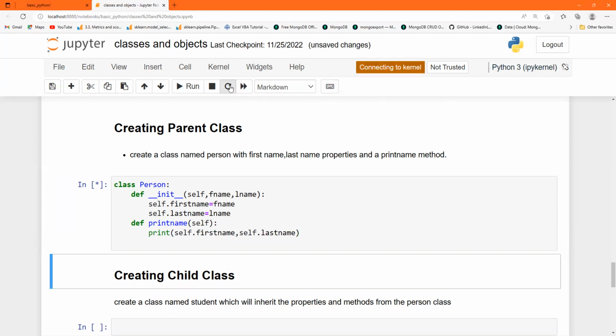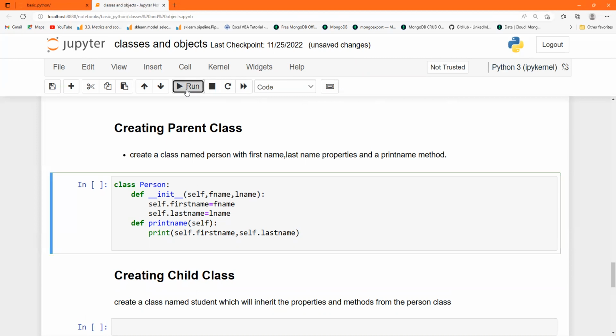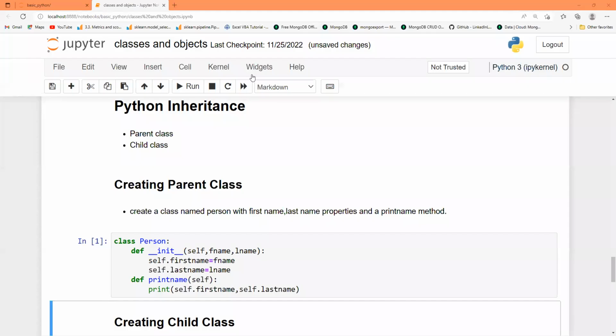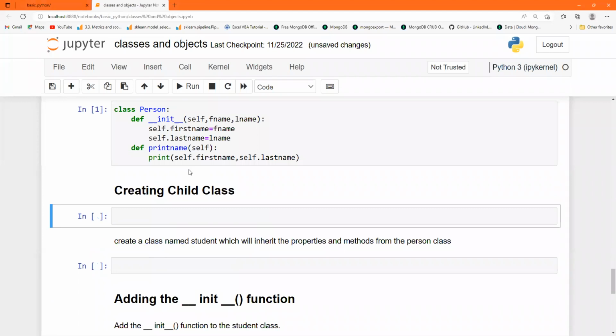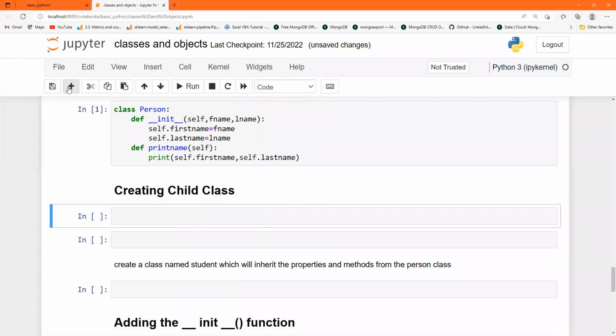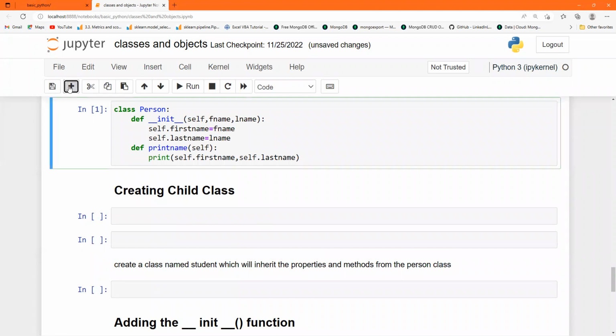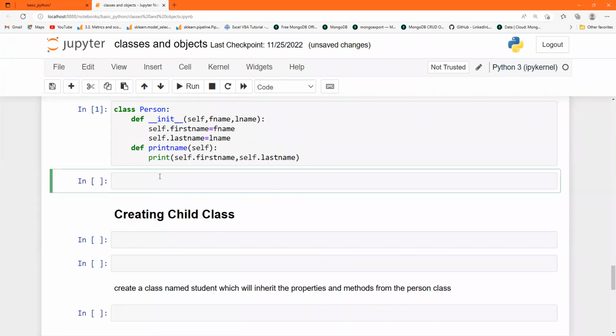Once again, I have to refresh it so that it will be understandable. So if I run this, okay, I will refresh it. So guys, I have run this class now. Now I will take another cell here. In this cell, now I will transform this person class to the x variable.